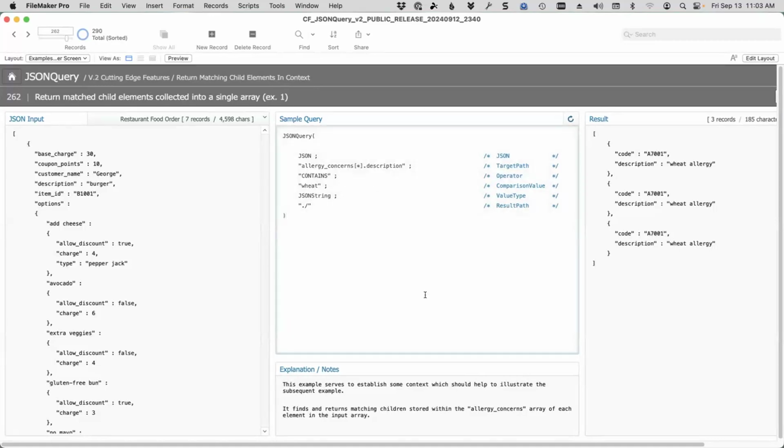And of course, it's analogous to, say, being in a layout and doing the find on a related field, or a field in a portal for that matter. So this query that we're looking at is an example of that analogous, I'm going to do a find in a related field type of thing.